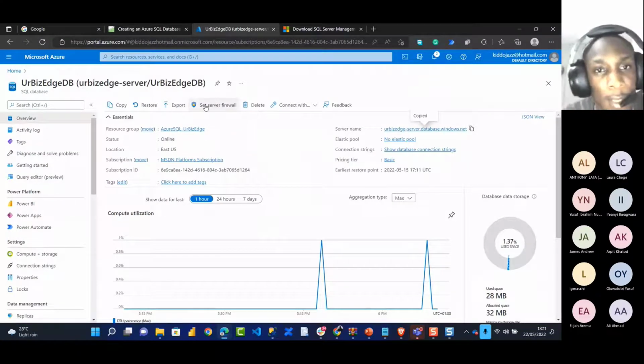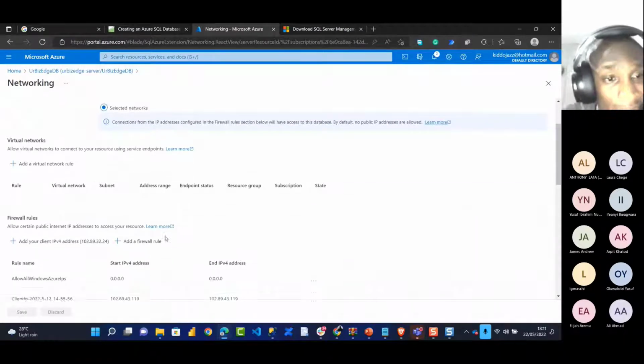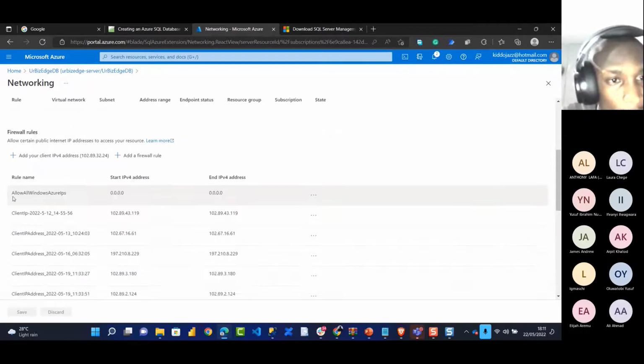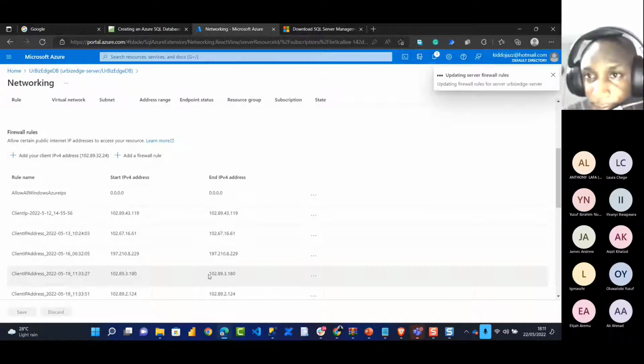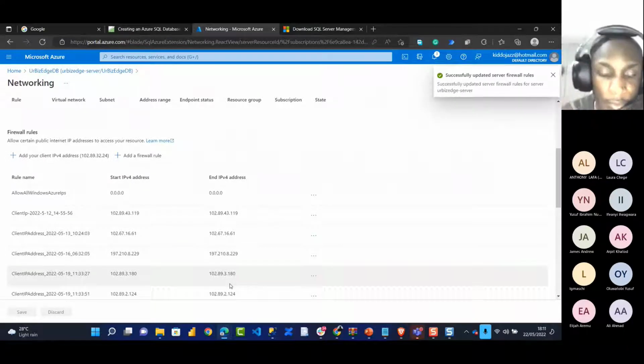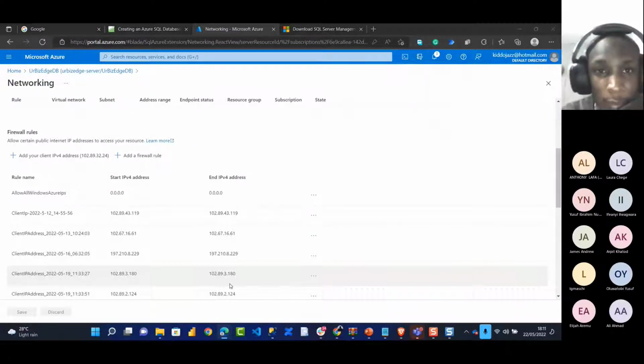So I'll just come to my firewall over here. If it doesn't work, we might just use the local one. So you can see this firewall. Yes, I can just add your client's IP address. So let me just add this. I'll save. That's the cool thing about Azure. It has this high level of protection. So if you are using a different IP address, it's not going to be changed all the time.